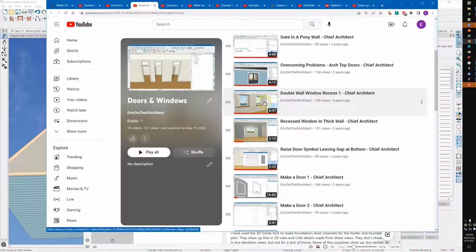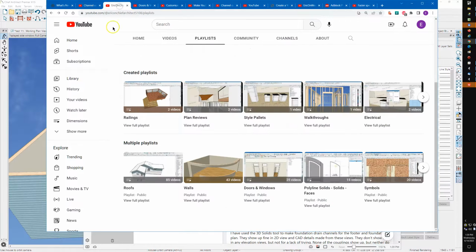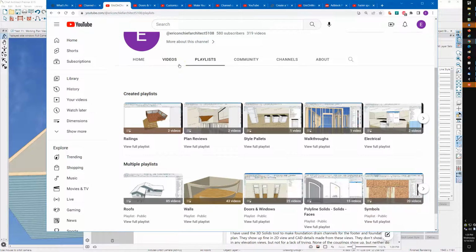And today I'm going to make an updated video showing this same basic thing, but doing a better job. And I've also got this recessed window and thick wall video that shows a couple of different ways you can use a molding polyline to do this. And if you need an arch, this is probably what I would do, because it'd be a lot simpler. These two videos are just in a Doors and Windows playlist. I've got a bunch of playlists here on the channel.